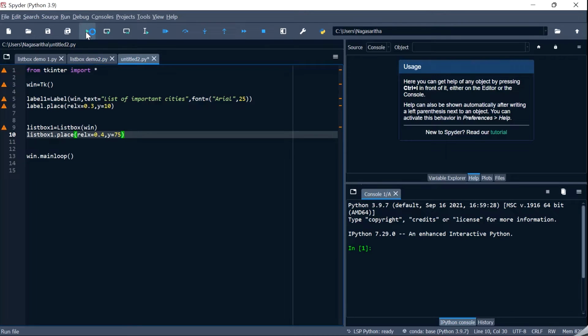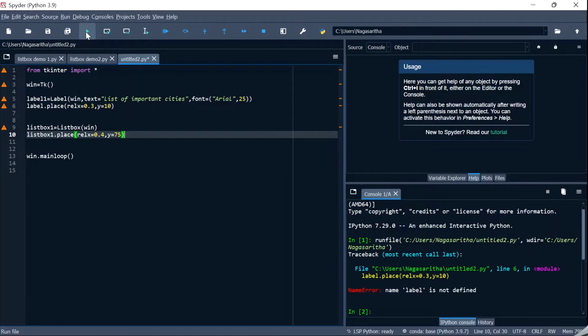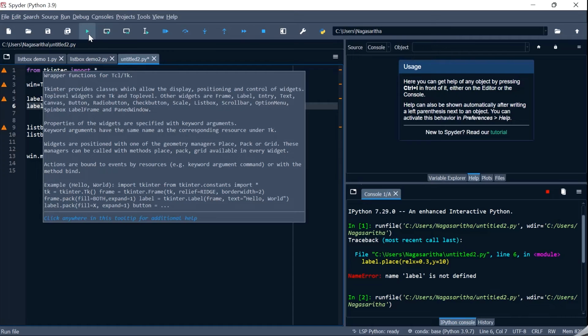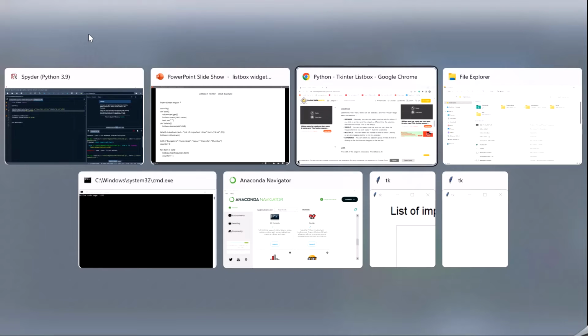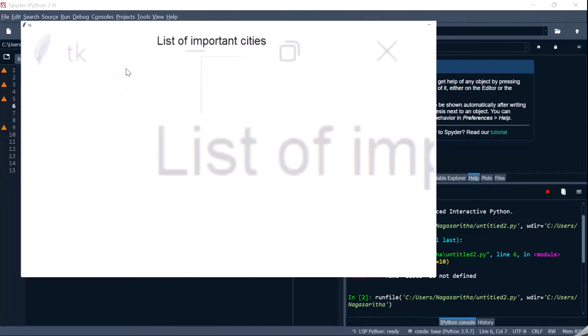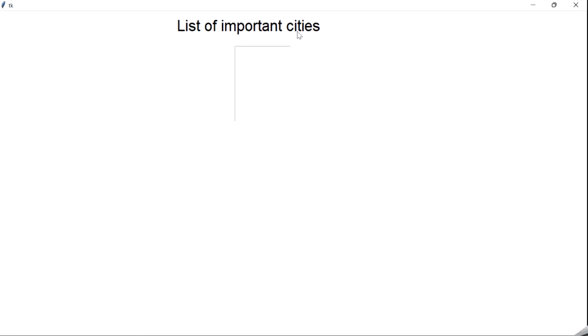Now when I run the code, I get my output in this particular format. List of important cities is the label, and we are getting a list box, an empty list box, because I have not added any items into the list box.